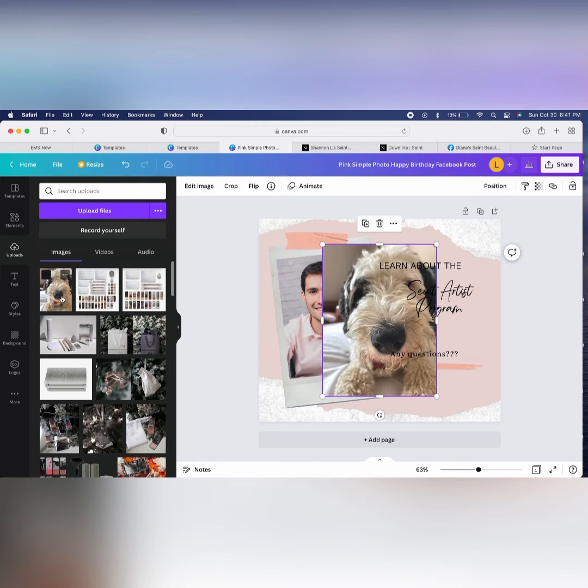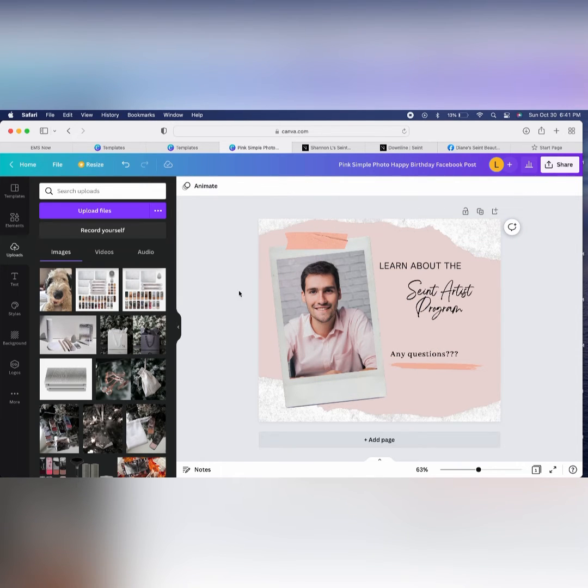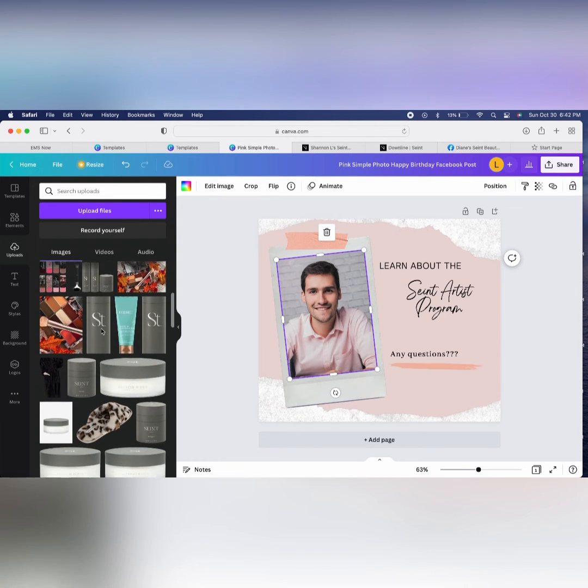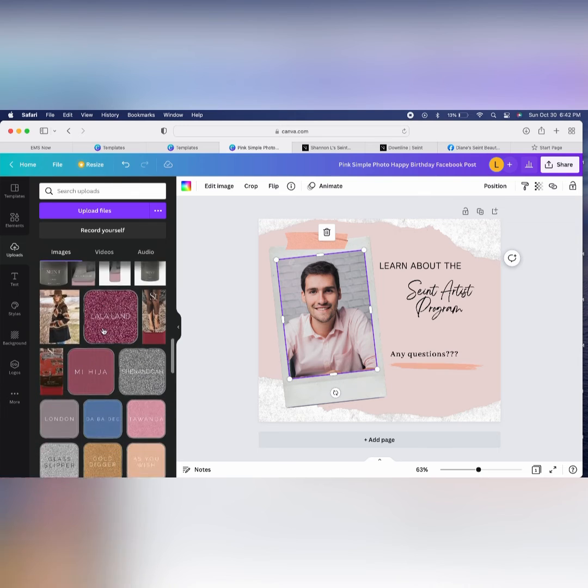You can use it for any images or things you're going to do. This is of my dog, which is obviously not about the Seint Artist Program, but it's cute. And you can just grab that image and pull it over. So I'm not going to use my dog while I do this. I'm going to just show you guys a different one here.